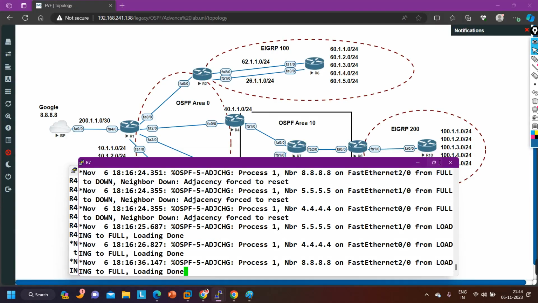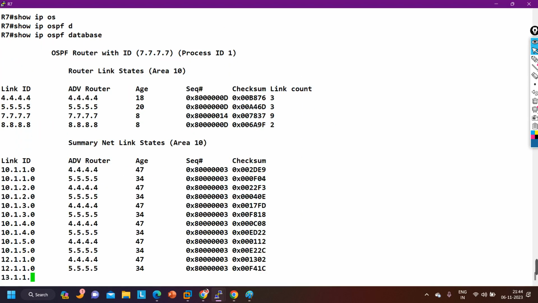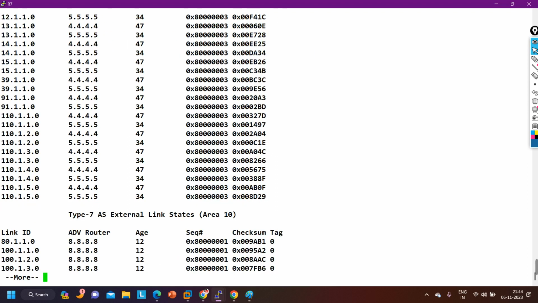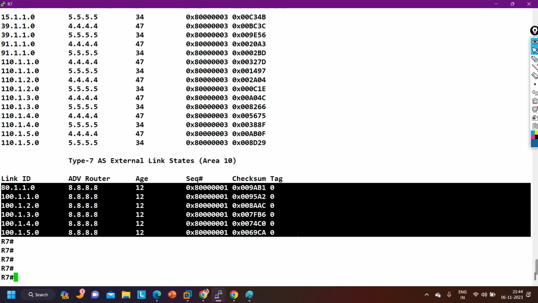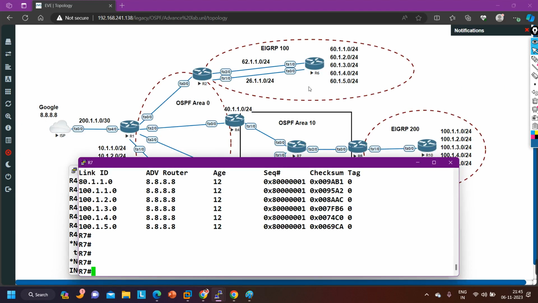And now if you check the database of router 7, so IP OSPF database, we have LSA3 but we don't have LSA5. Again we have LSA7. And is the ABR router generating any default route, guys? No. This time the ABR router is not generating any default route. Then how will router 7 get the 60 prefixes? This is a problem.